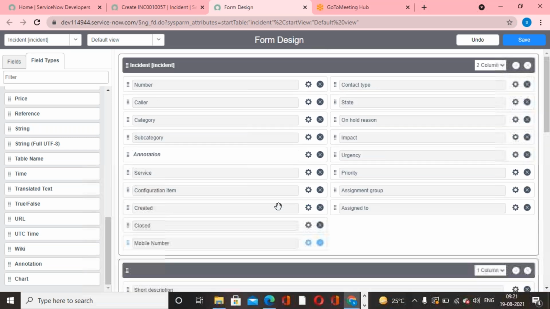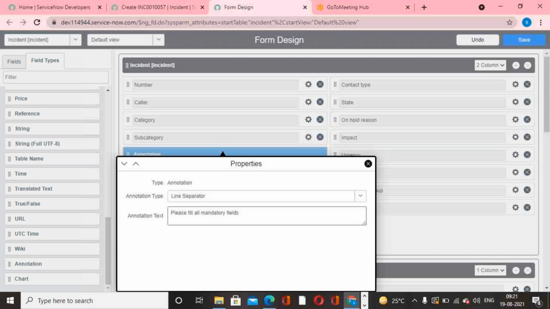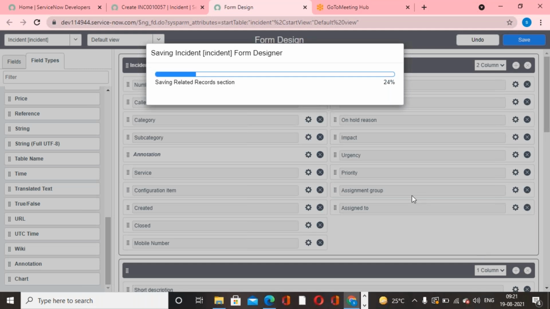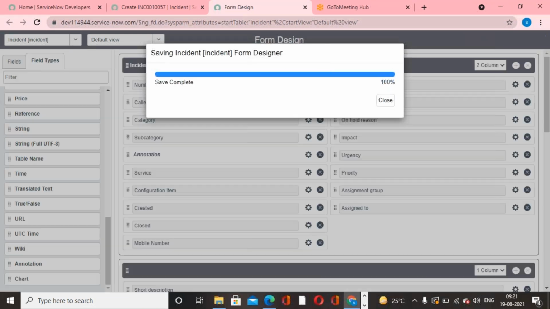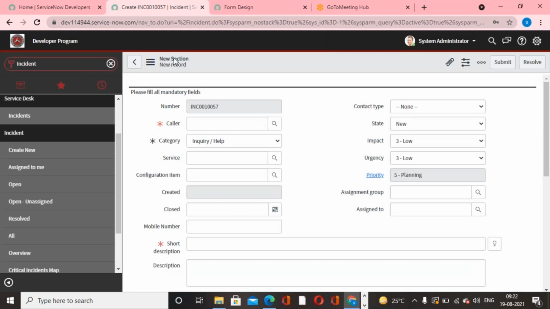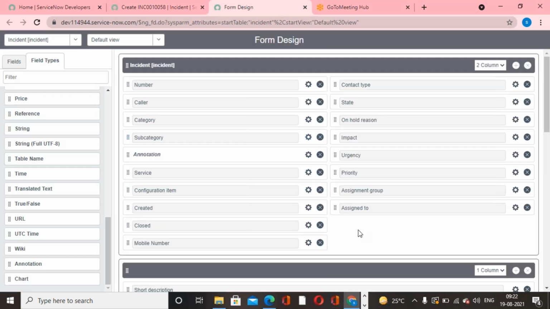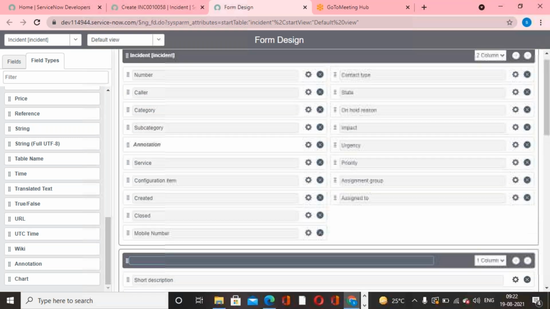You can remove it. So annotation. I have taken line separator. Save it. Reload it. So taking the line separator, if you want to show the entire line separately, we have to create a section. So we have to create one more section.